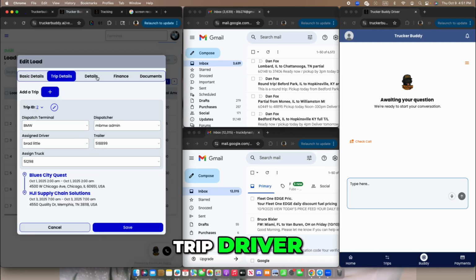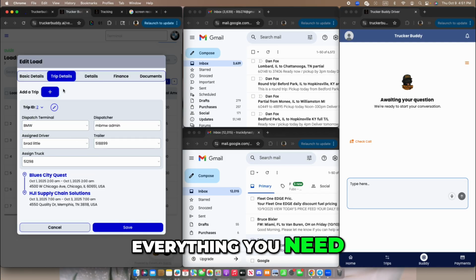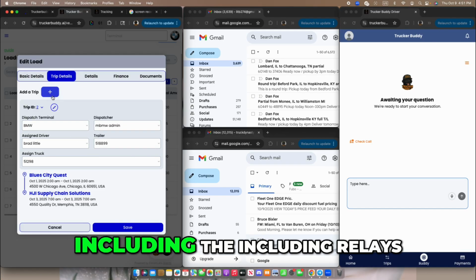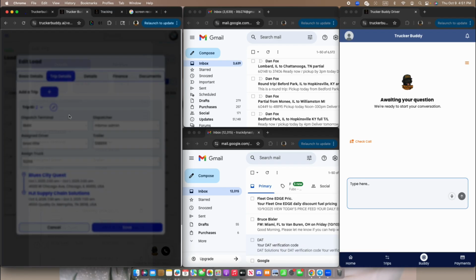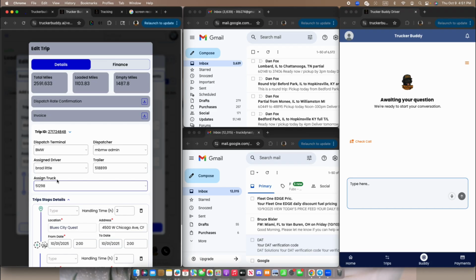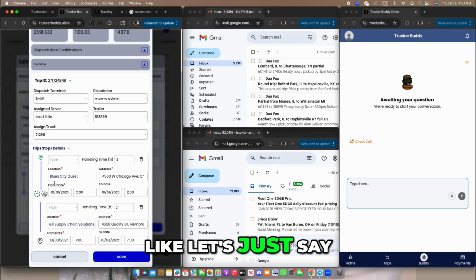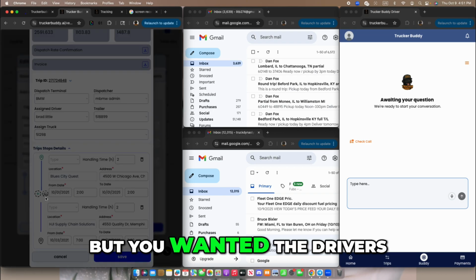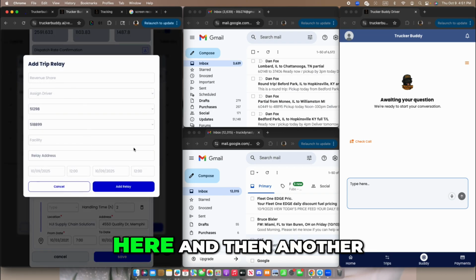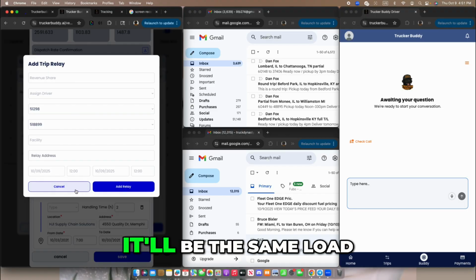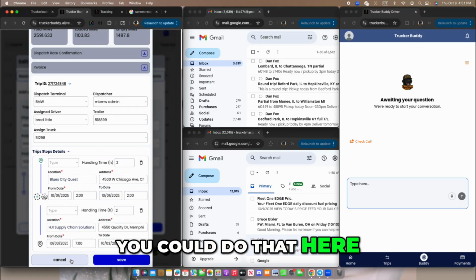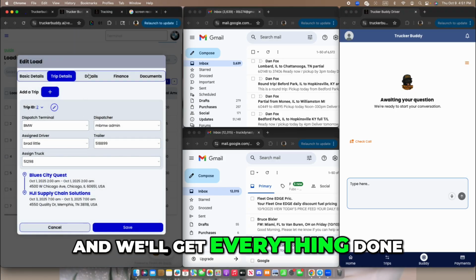You would assign your trip driver, everything you need, including relays, right? So if you needed to split that trip, let's just say this one is from here to here, but you wanted one driver to drop here and then another driver to pick up from that location, you can add that relay. It'll be the same load, but you just split it between two drivers. You could do that here, keep track of everything, and we'll get everything done.